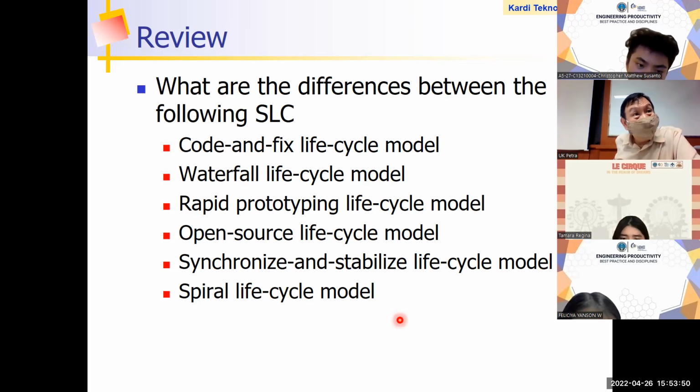Yeah, okay, Billy. So waterfall and rapid, the difference is only in using a prototype with rapid. It's just the prototype. Yeah, the requirement is changed by the prototype.